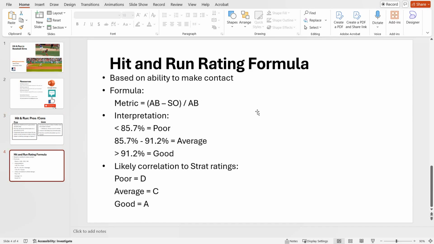I actually, for my own sim, had a formula for creating a hit and run rating. It's somewhat similar, I guess I would say, to the Strat rating, but my metric is simply the batter's ability to make contact. So I take at-bats minus strikeouts and divide by at-bats. And then I just made a scale. I had a three rating scale, so you can see it on the screen: poor, average, and good.